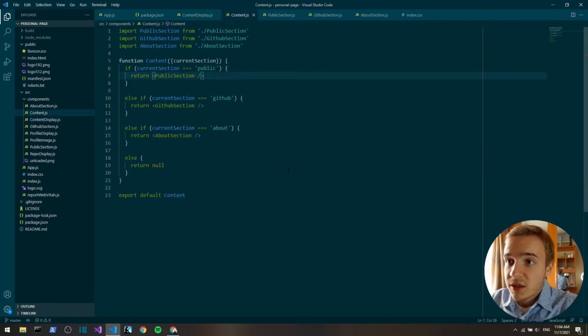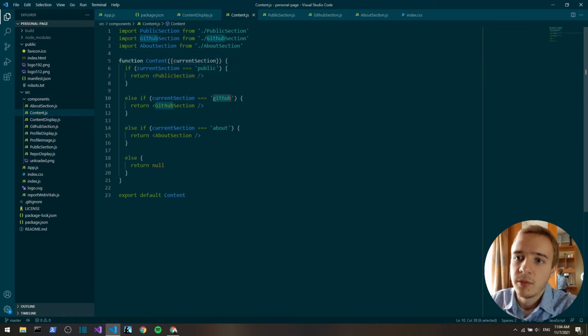And the content, the prop current section, if it's public, we return public section. If it's GitHub, return GitHub. If about, then about. If there is no current section, then we just return null, which is simply like an empty, right? The content component is empty.